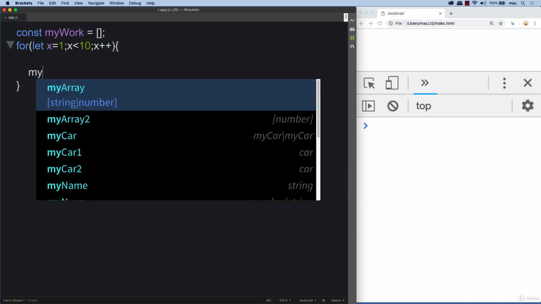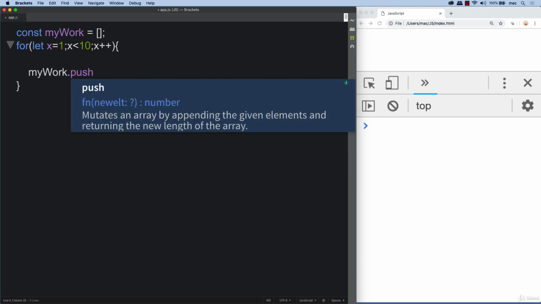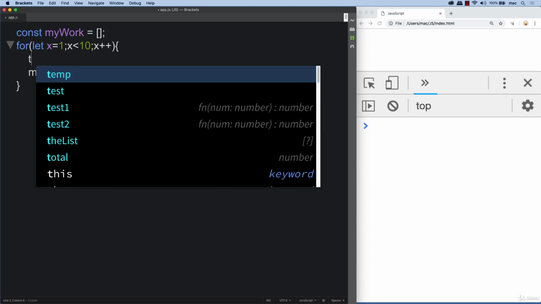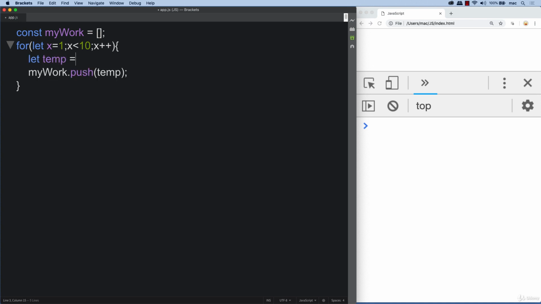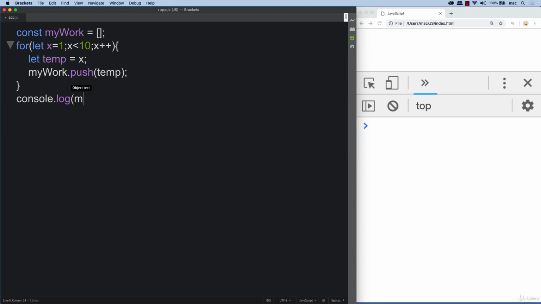And we want to push a value into my work. So this is an array, so we're using the array method. And we'll create a variable that's going to contain a value for temp. So for now, we'll just equal temp. So we'll set up temp within this loop, and we're going to equal temp to whatever the value of x is for now. Let's console log out the contents of my work.